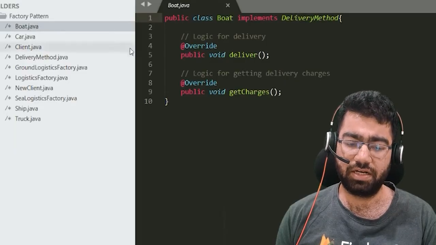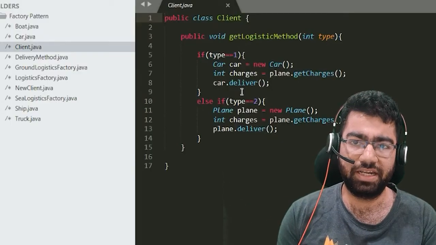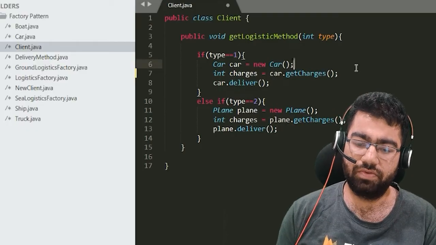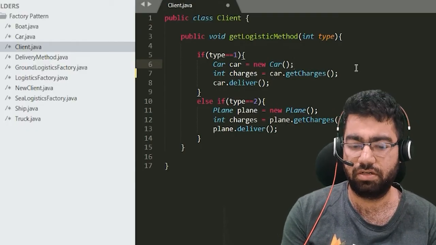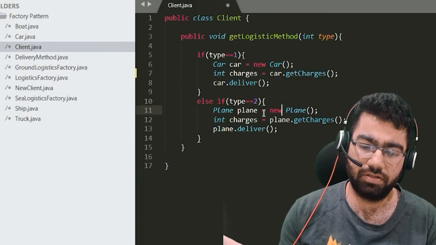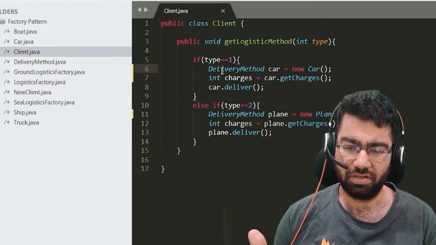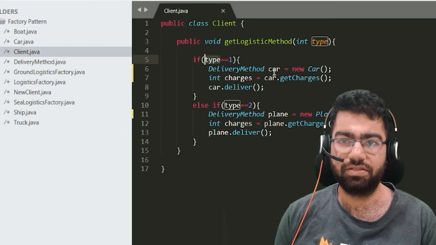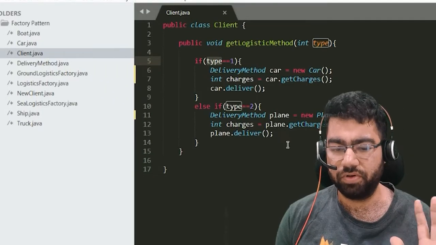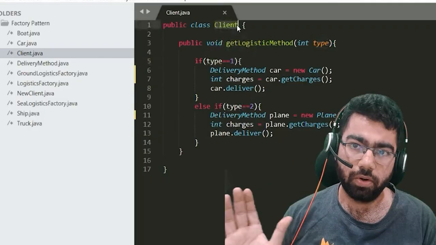So these are all implementing the delivery method interface. Now suppose this is the old client that we talked about, which is directly creating the object of the required delivery method. So it is creating a new car, and doing car.getCharges and then car.deliver. Similarly for a new plane, assuming that is a delivery type. For example, if type is equal to 1, it takes a car delivery method. If type equal to 2, it takes a plane delivery method, and then it performs whatever function it wants to do. But as you see, this code is inside the client, and we do not want it in the client.